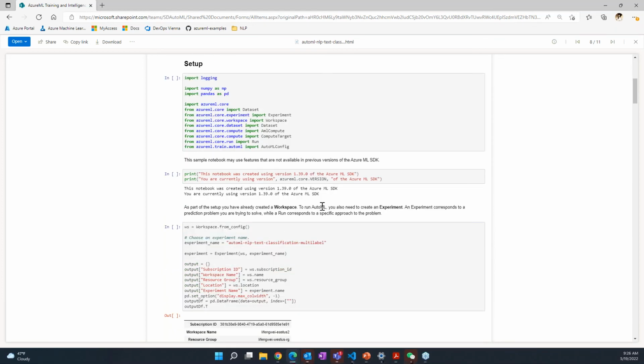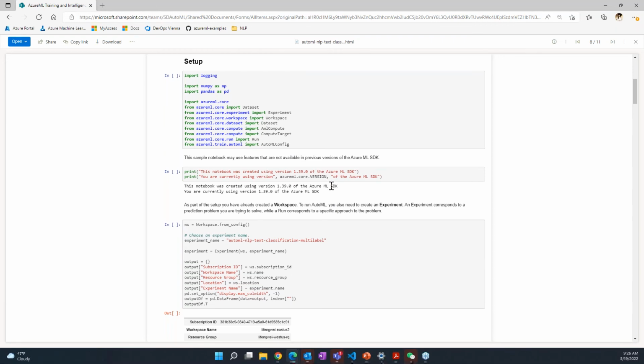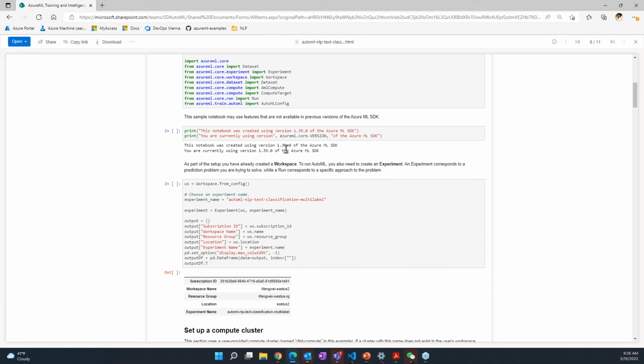So for the initial setup, this is very similar to how you can set up the Azure Machine Learning SDK. We have documentation on that, so I'm not going to dive deep into this. Essentially, you are going to import a couple of packages from Azure ML Core, and in order to use AutoML, you have to import this AutoML config. And this sample notebook is using the latest Azure ML SDK. In order to use AutoML NLP, you have to use an Azure ML SDK version later than 1.39. Now we are at 1.41.